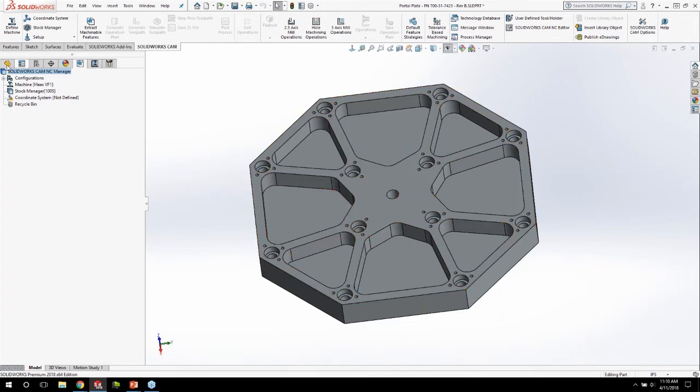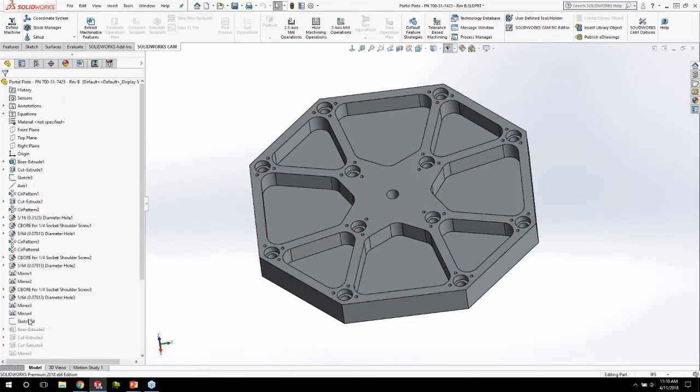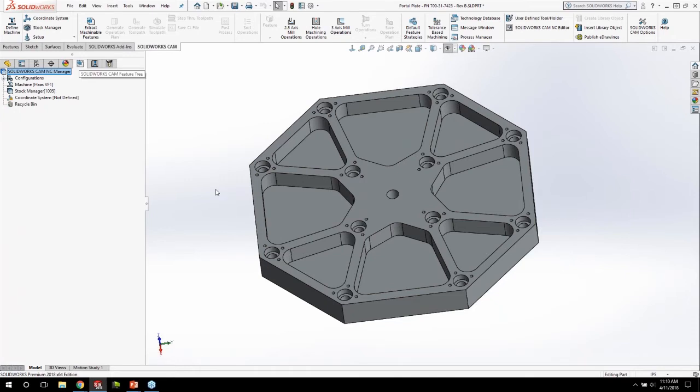So again, you have the full on SolidWorks feature tree, and you have the SolidWorks CAM feature tree here. So this is where you would define the features that you want to machine: pockets, holes, bosses, and so forth. And for each of those features, you would have an operation to machine those features, and this is where those would show up, right? So if you're doing a roughing, finishing pass, that would show up here.